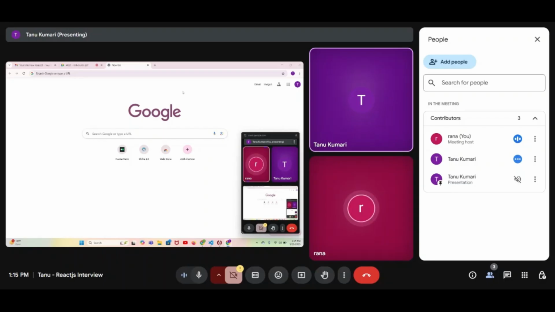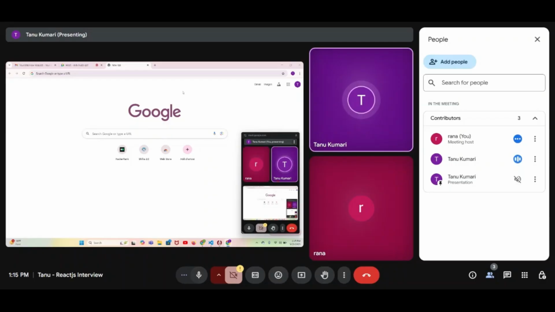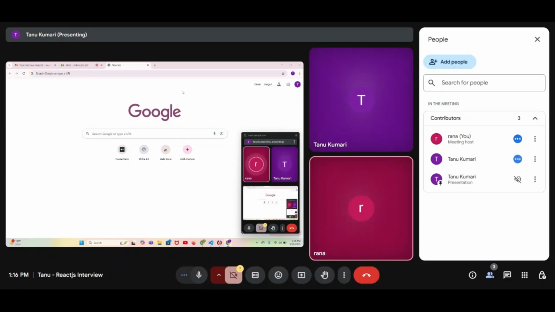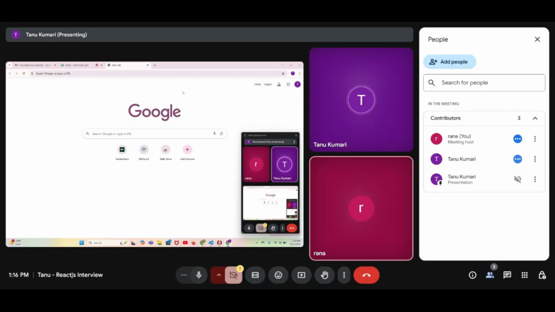Okay, so how can we avoid passing data through multiple children? Yes, sir, we can avoid it if we keep a central store, from which we can pass the data to the component which requires it. We can achieve this with context API and Redux toolkit. Okay. So what is the difference between Redux and context API?